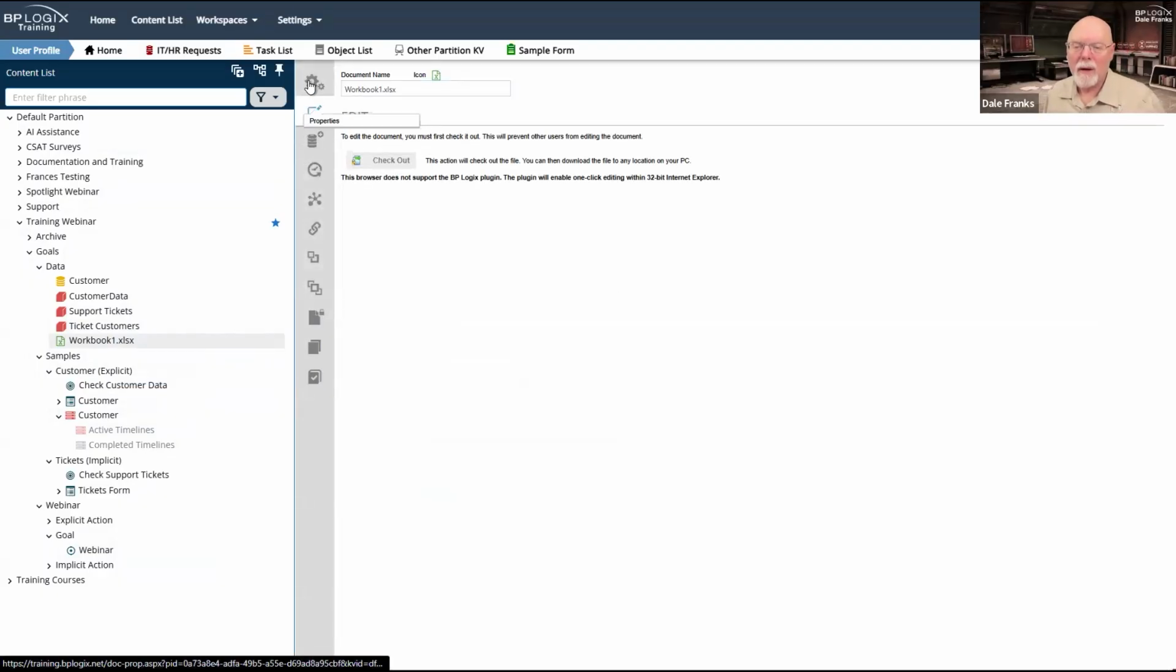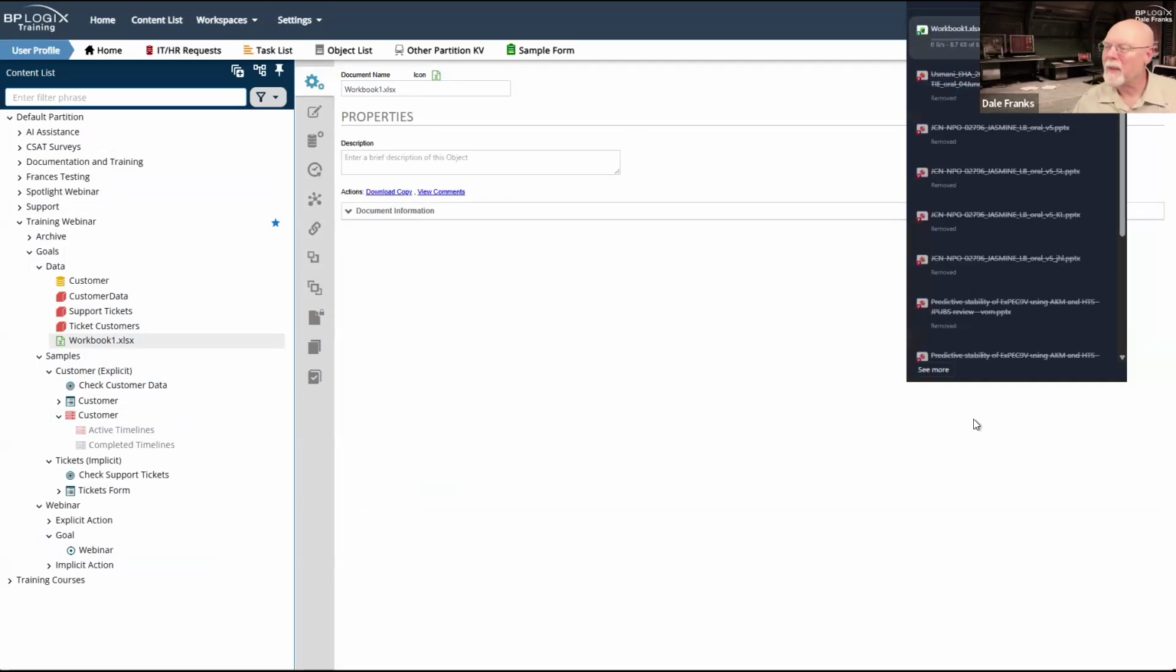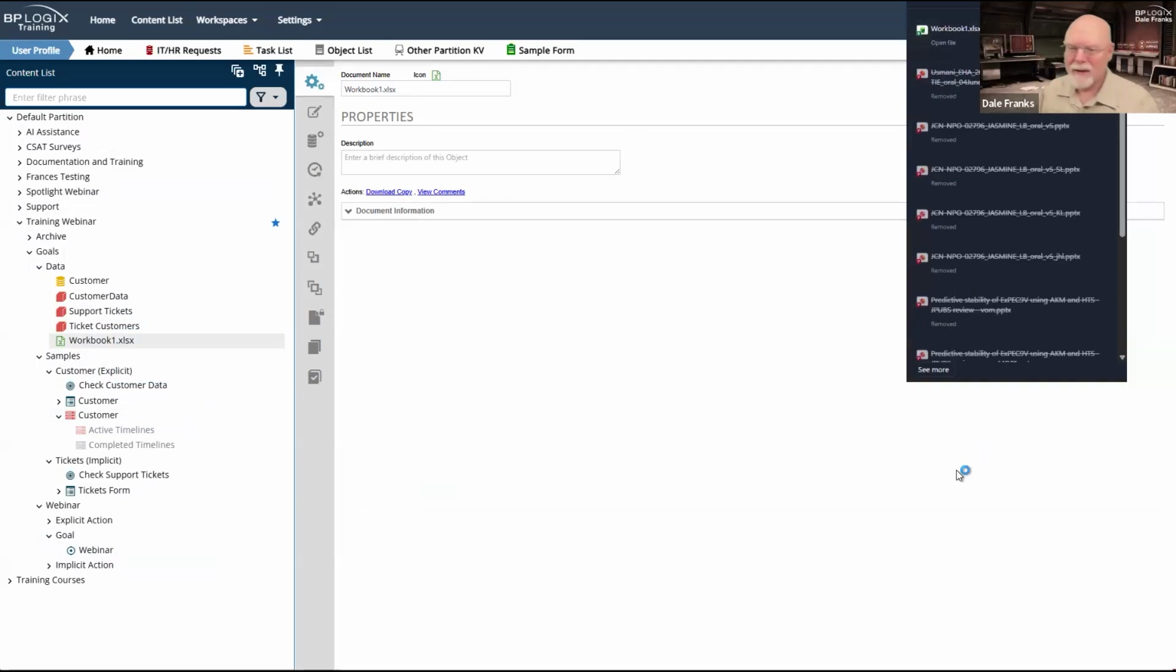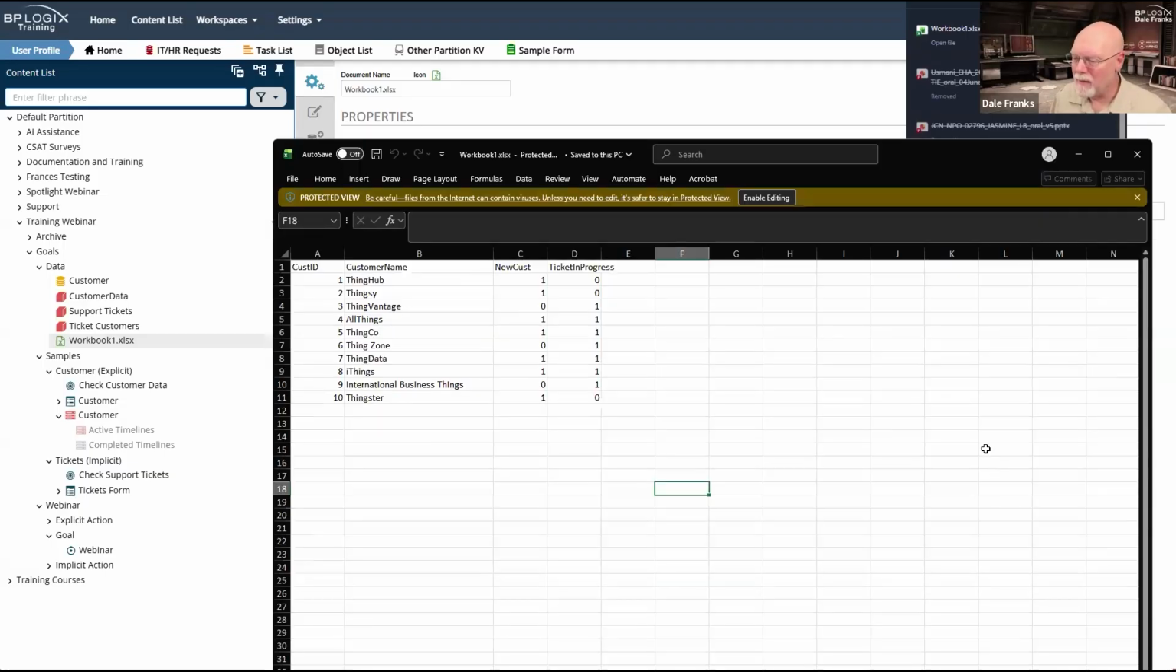I don't need to check it out. I just need to look at it. So here is our background data, which will slowly open up in Excel. So I have a list of customers, and then I've got a flag for whether they're a new customer or whether they have a ticket in progress.